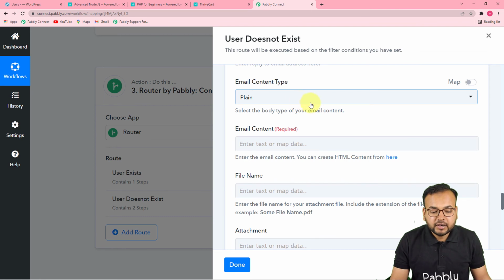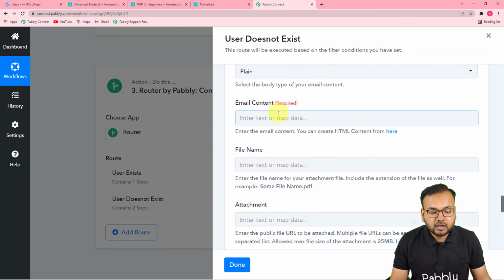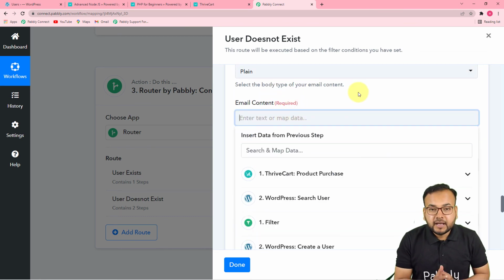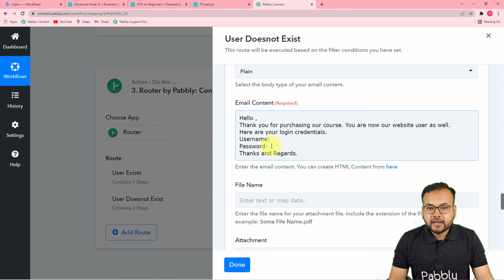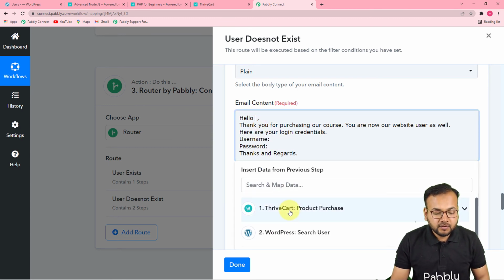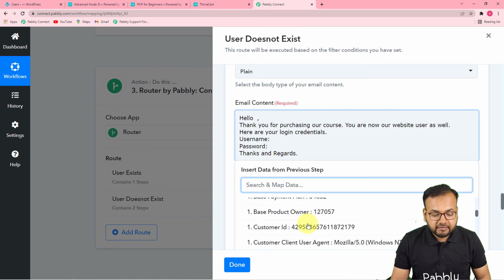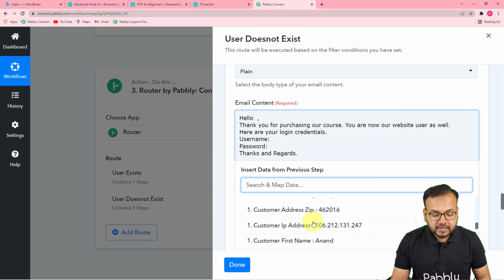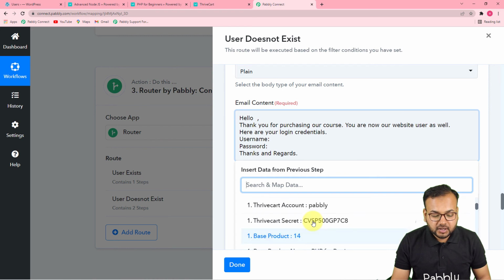I'm making the email content type as plain, and here I'm going to type an email that I want to send to all my users, okay, that I am going to create. So here I have written the email as this: hello, thank you for purchasing our course. You are now a website user as well. And here I'm going to map the data. After hello, I'm going to map the name of the customer to whom we are addressing this email. So you will find the name from this ThriveCart step in the drop down.